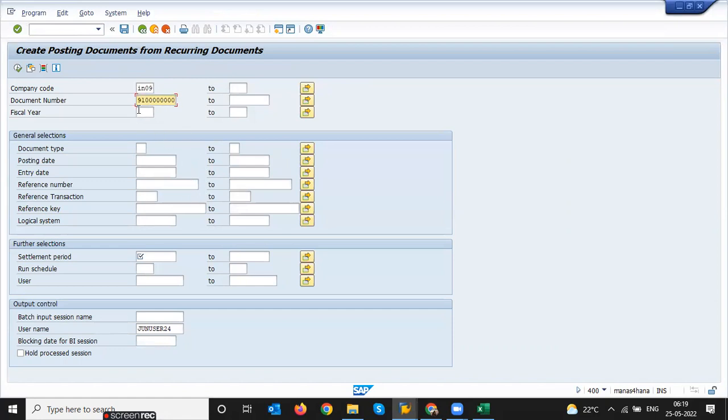So the number, and the fiscal year you mention. And the settlement period, which means today's date, you can give it. Remember, if you give something wrong here, it's not going to work. You don't need to do anything else. For the batch input session, you can mention May 2020, just any identification. For your identification purpose, I'll mention 7 here, instead of 5, and I'll mention 6 next month.